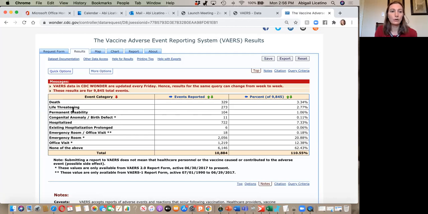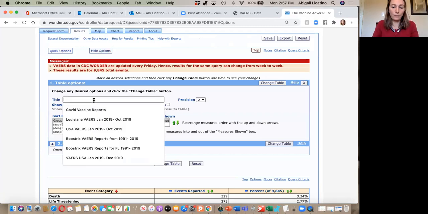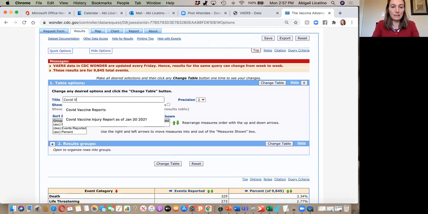But if you can see here, these are the event categories: death, life-threatening, permanent disabilities, birth defects, and so forth. These are the most common categories that they have available for people to report to. And then you have the events listed here. Now, what I do is I usually will change the title of the chart to COVID vaccine event category.